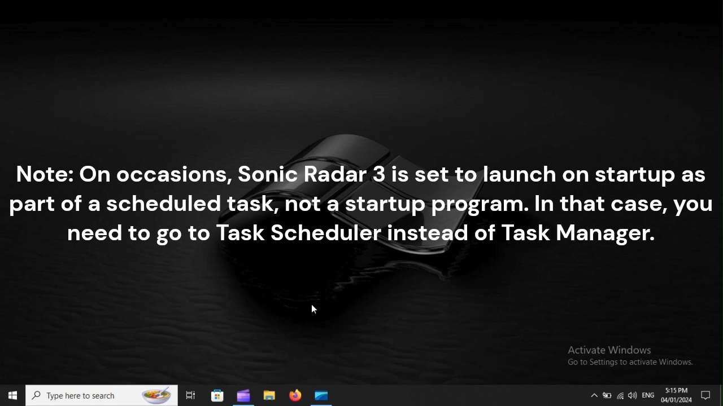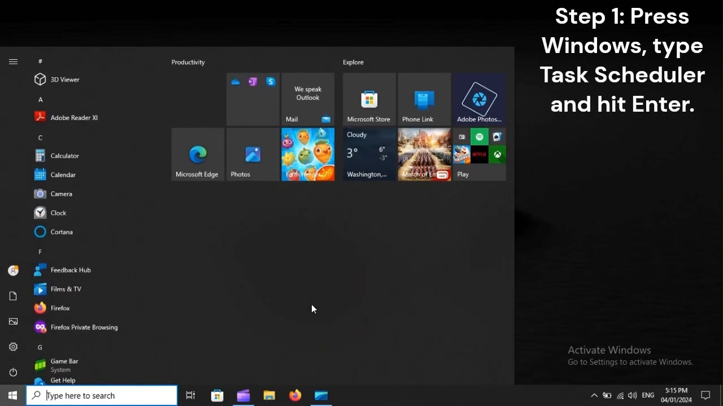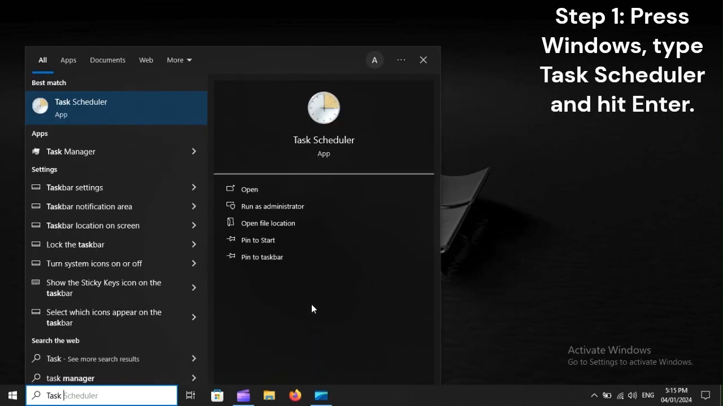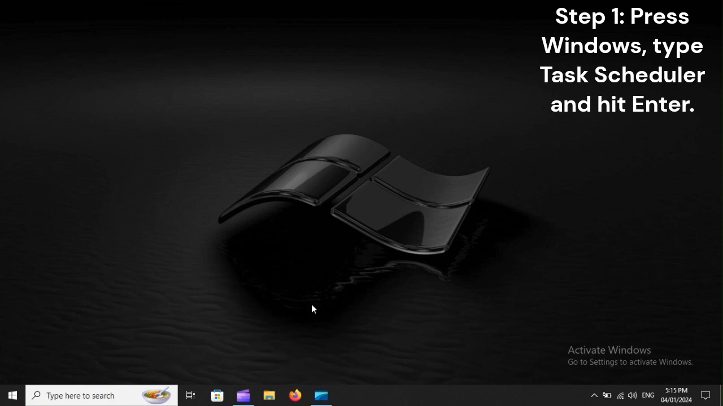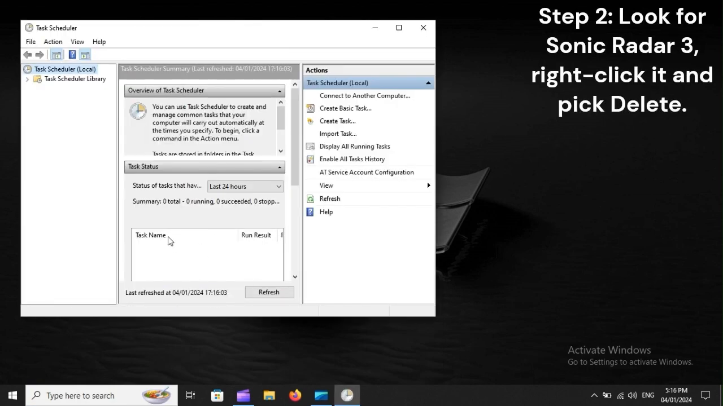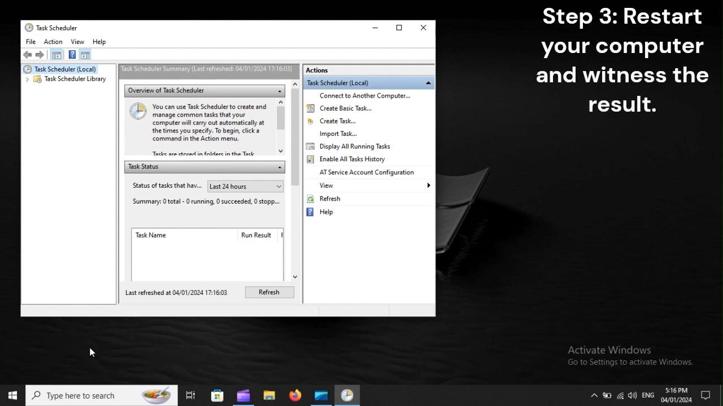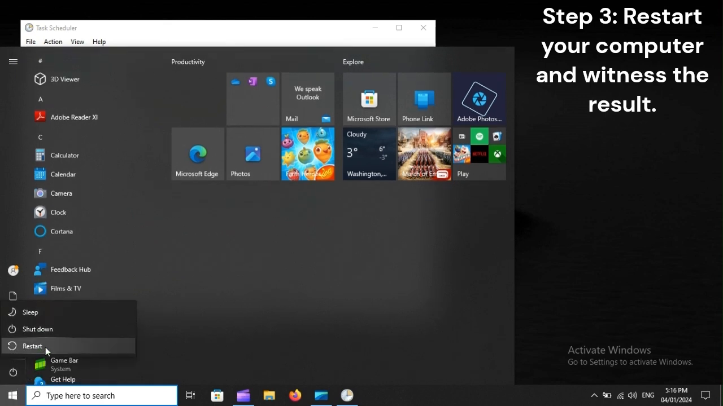Note. On occasions, Sonic Radar 3 is set to launch on startup as part of a scheduled task, not a startup program. In that case, you need to go to Task Scheduler instead of Task Manager. Step 1, press Windows, type Task Scheduler, and hit Enter. Step 2, look for Sonic Radar 3, right-click it and pick Delete. Step 3, restart your computer and witness the result.